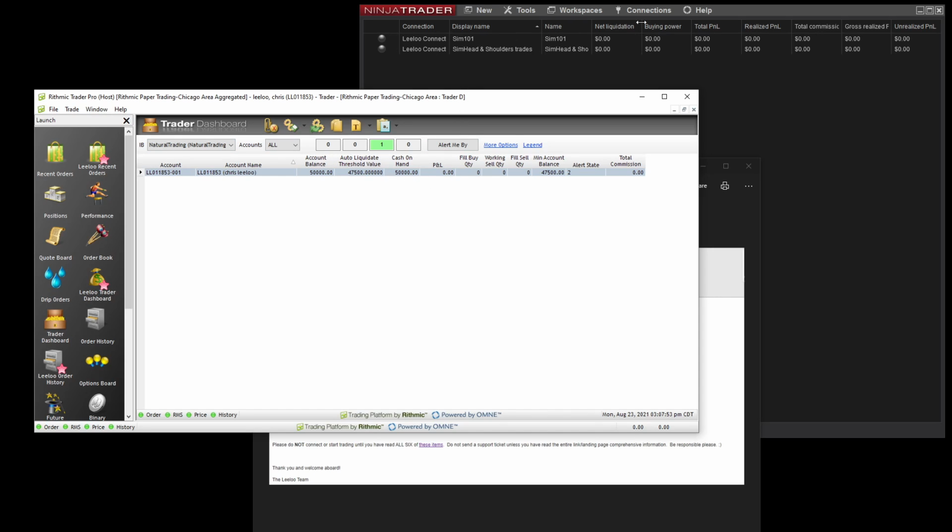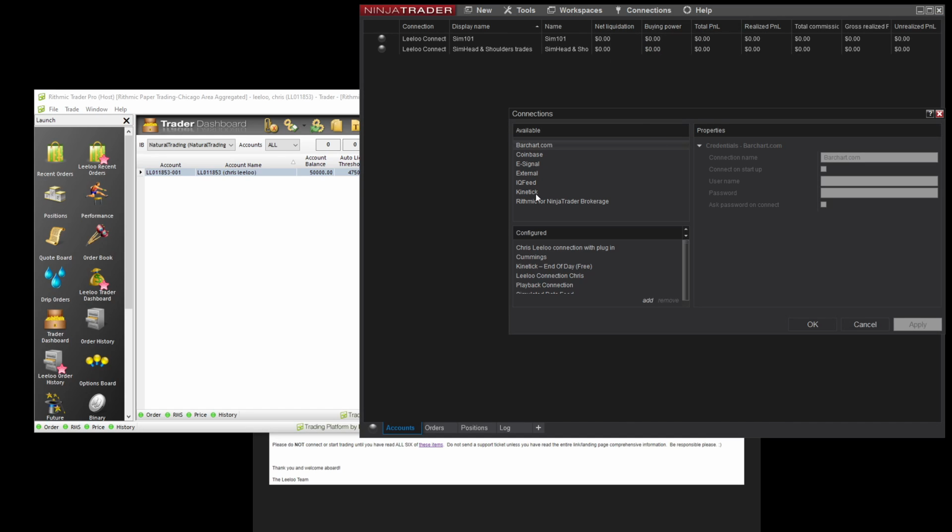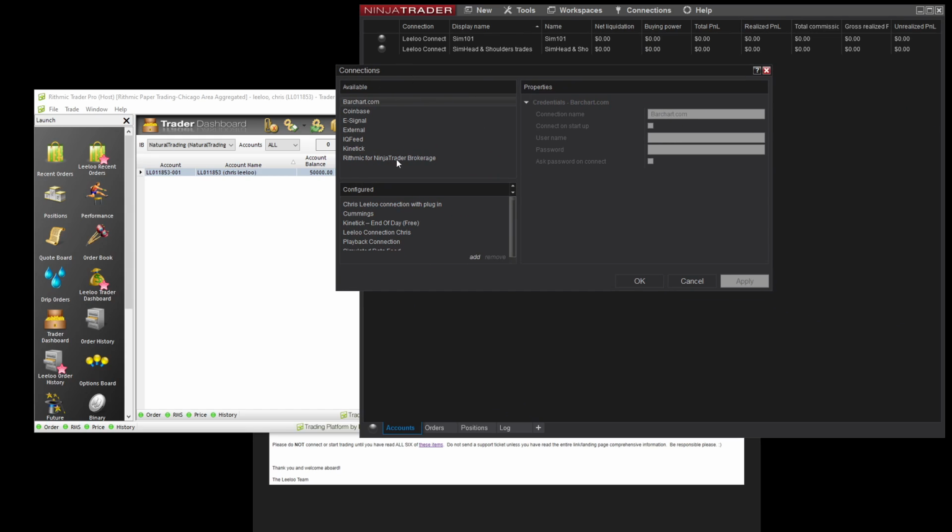Now, to connect to NinjaTrader 8 with the plugin, you've got to go to Connections. You'll go to Configure. You'll add the Rhythmic for NinjaTrader Brokerage, which I already did here. Once that's added, you can see where it says with plugin. I've renamed it; you can name it whatever you want. I just said Chris Leeloo plugin. So step one, add the available Rhythmic for NinjaTrader Brokerage.